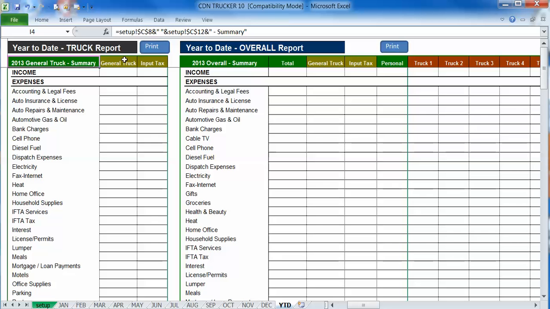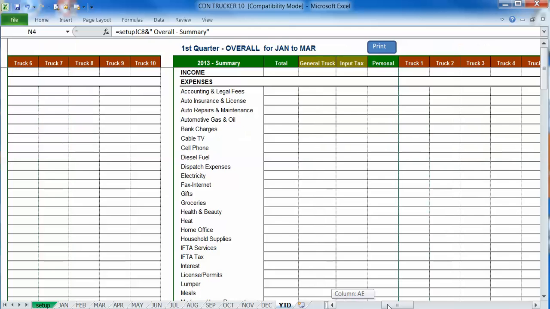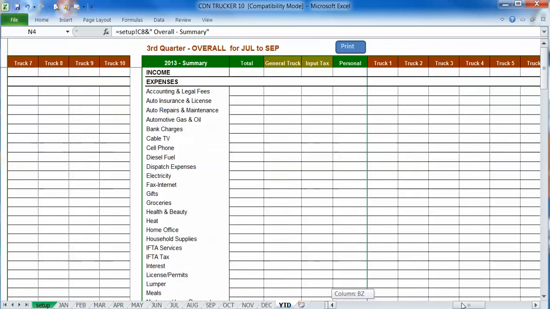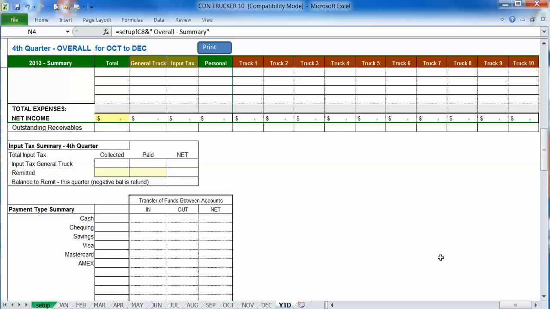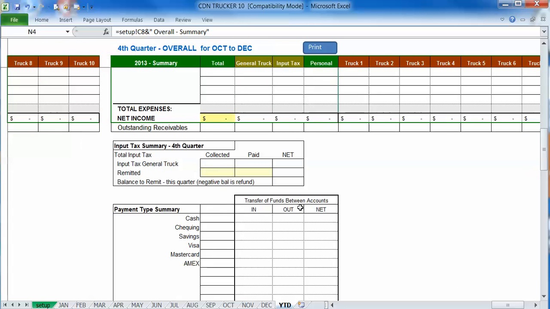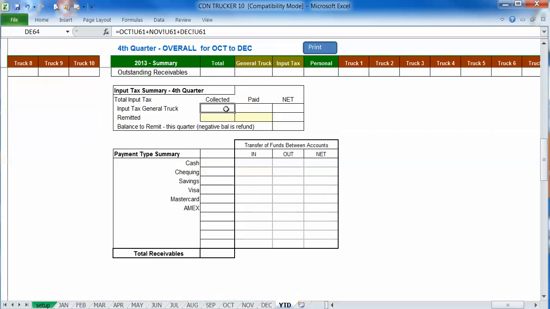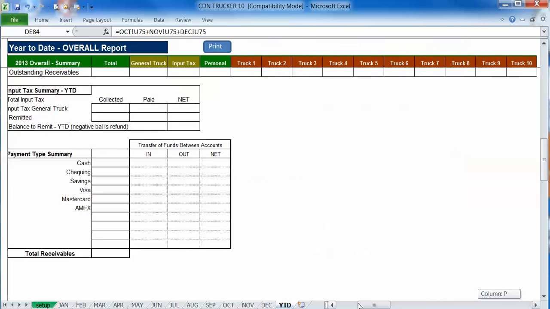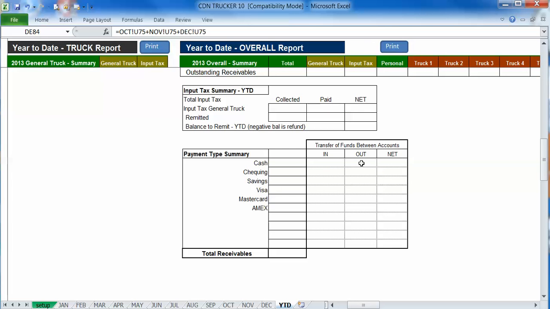We have a general one, and then we have an overall one showing each truck separately, and then we have 4 quarterly reports, and you can see it just scrolling across. Below each of these reports we have a few more summaries. There's a quarterly input tax summary: how much you've collected, paid, net balance, and also the balance to remit. And in the yellow squares you can actually put in the amounts that you actually paid or received from your remittances. We also have quarterly payment type summaries, transfers, and receivables for each quarter. And here we also have it for year to date.